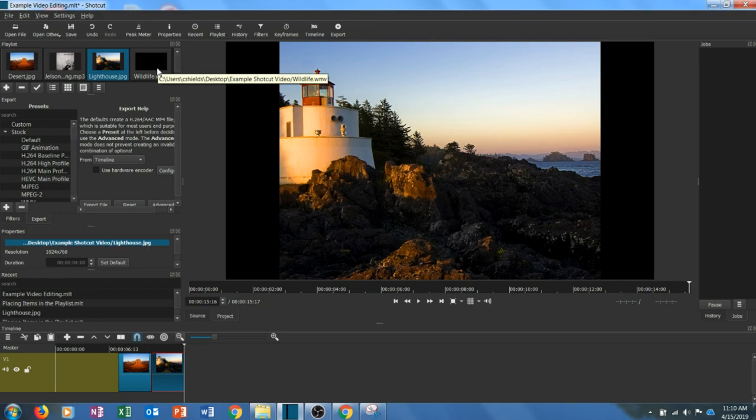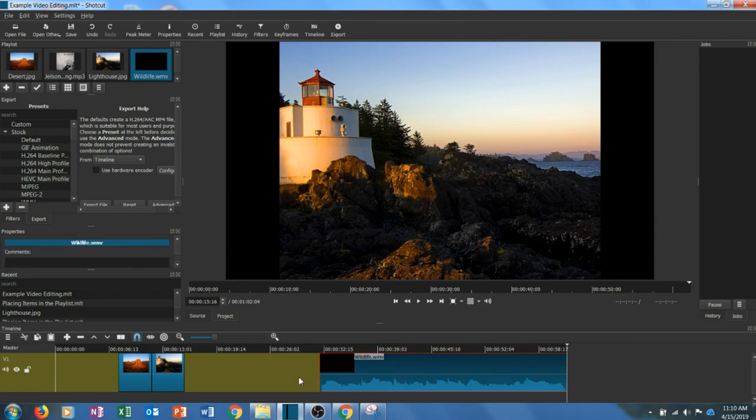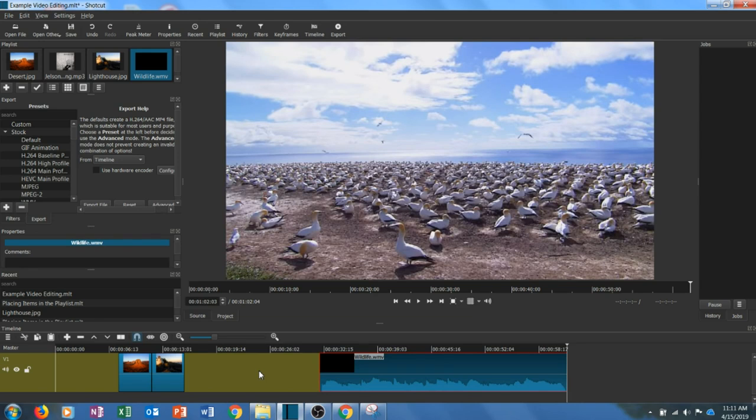Please be aware it may play, so you may hear some background sound. I'm going to left click and drag and then drop this one down on the timeline. And again, that leaves a gap. As you start to work more with Shotcut, you'll develop a personal preference for if you prefer not to have a gap between your video clips and your pictures, or if you prefer to have that.